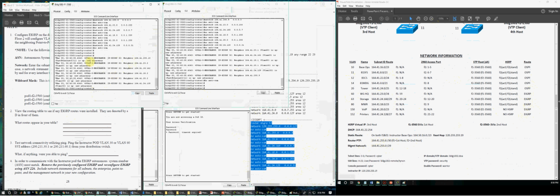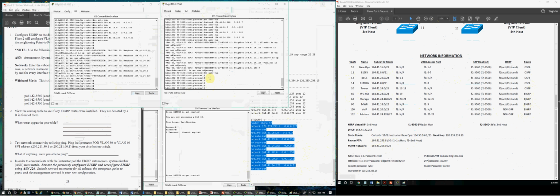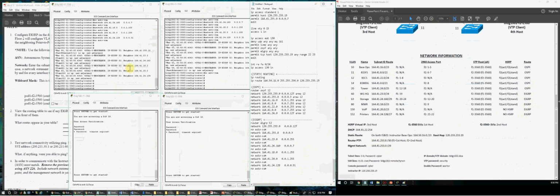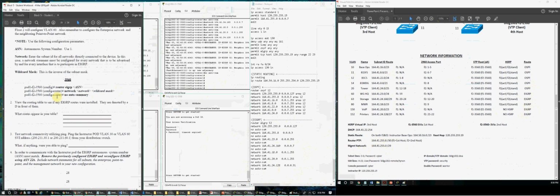New adjacency. So I kind of scan these to make sure there's not like some error, like saying there's a duplicate or a bad mask or something like that. So it seems to be good. So that was EIGRP.